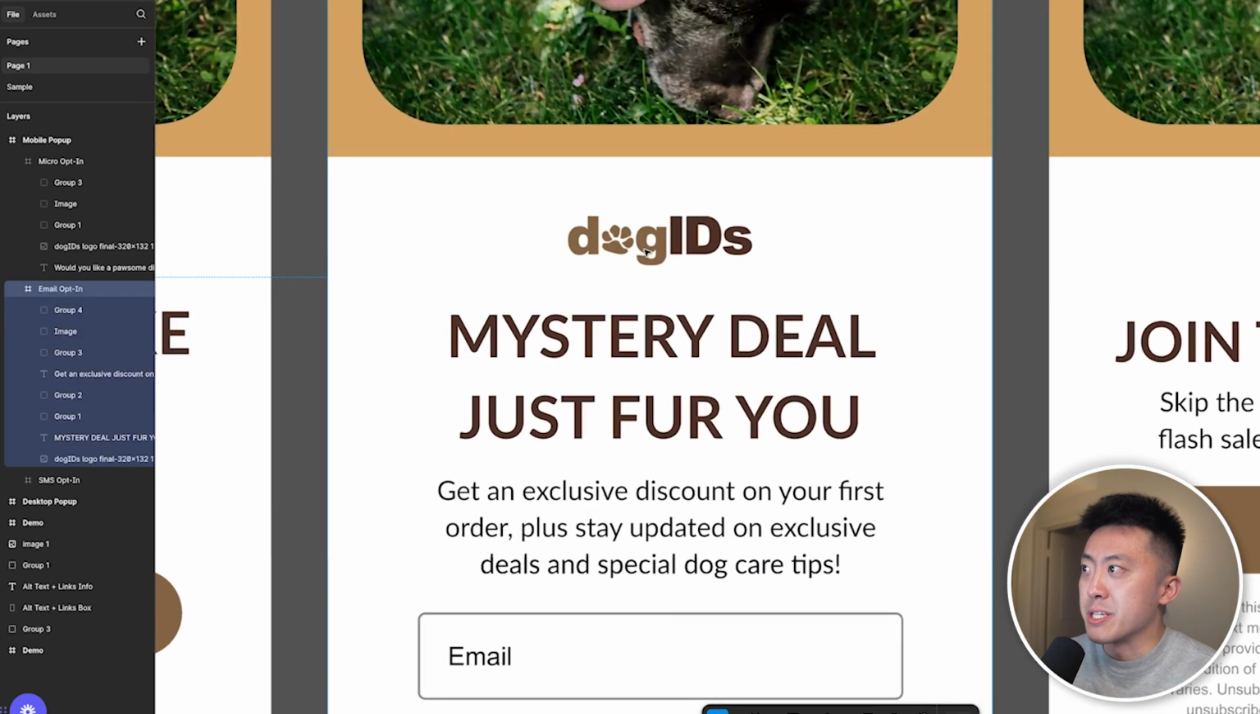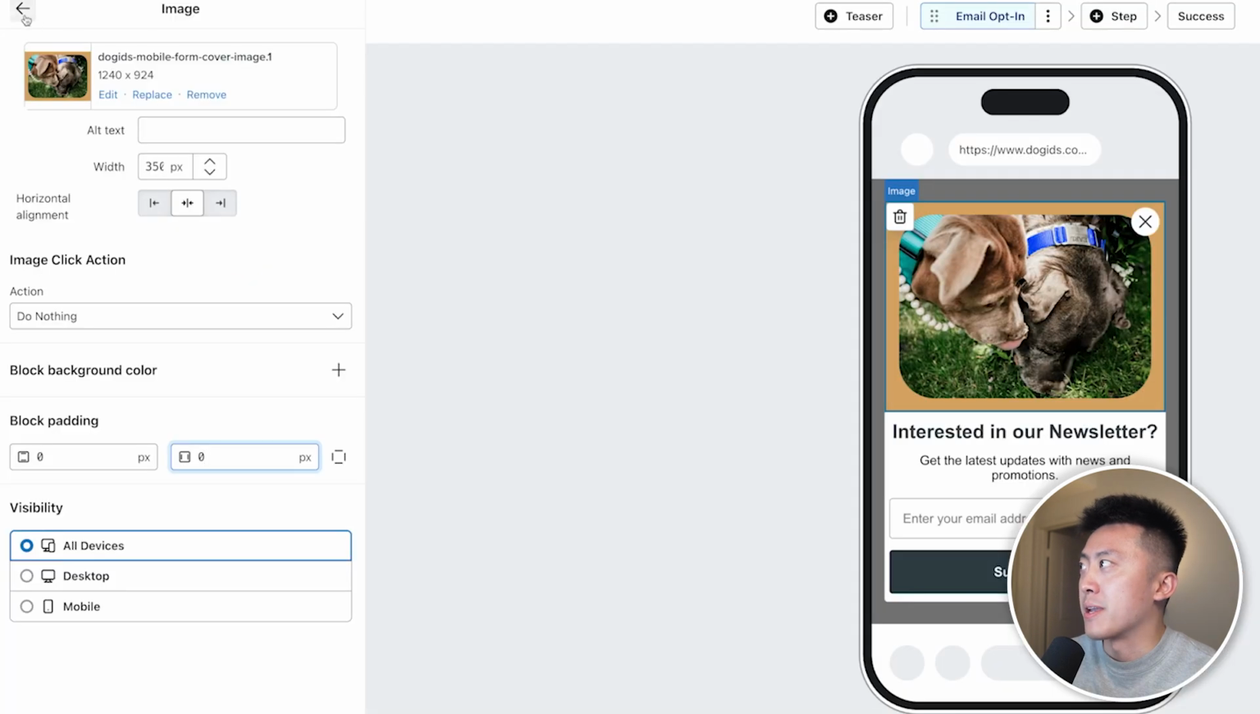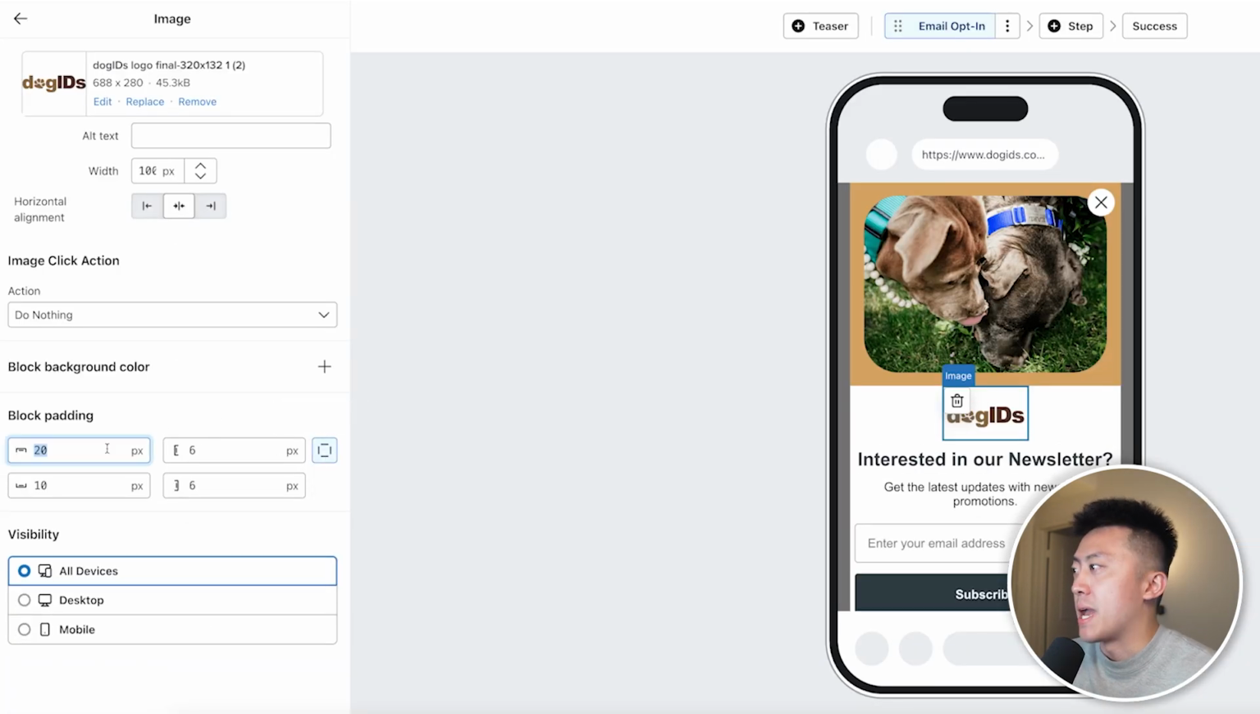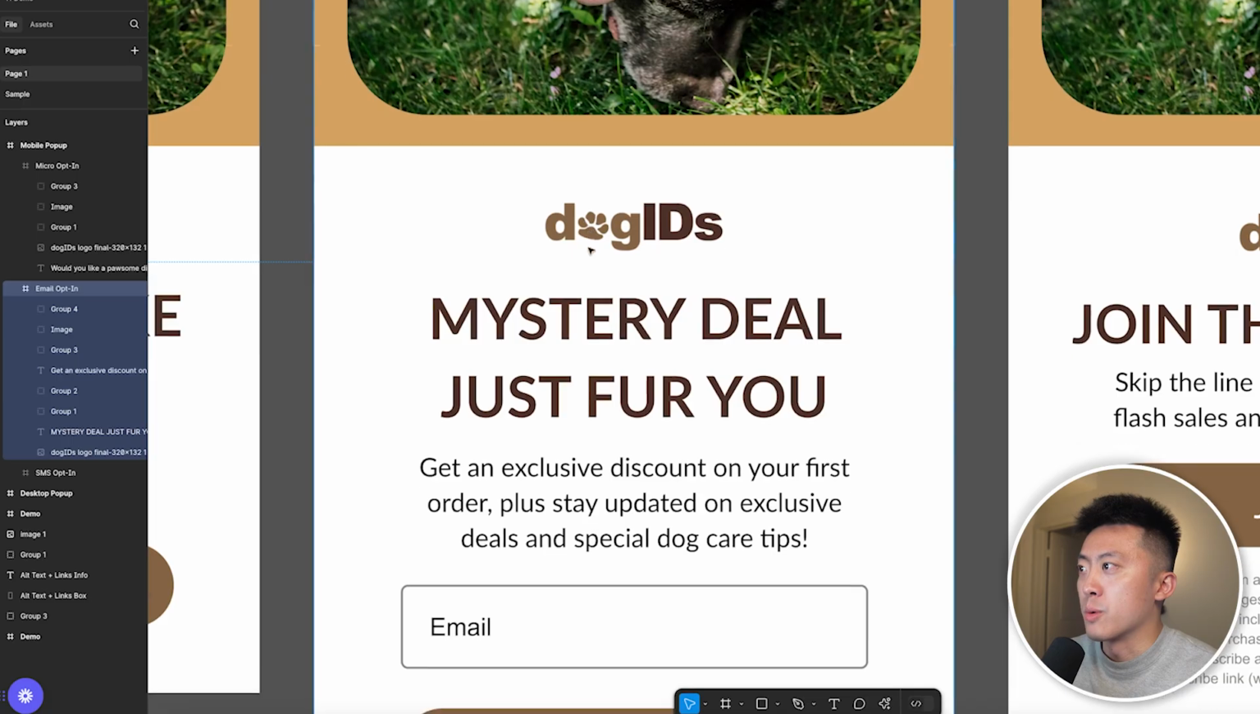Now the next thing we need to add in is this logo. So I'm gonna come back here and then add in another image block and then upload the image. And then we'll come here to padding and then we'll change this to 20 at the top. So we're looking pretty good there.